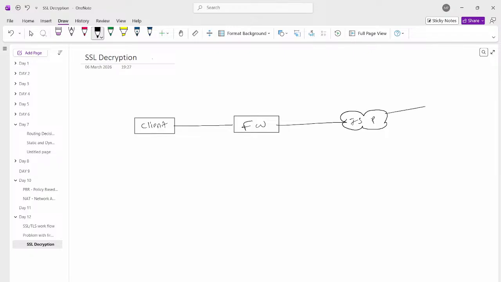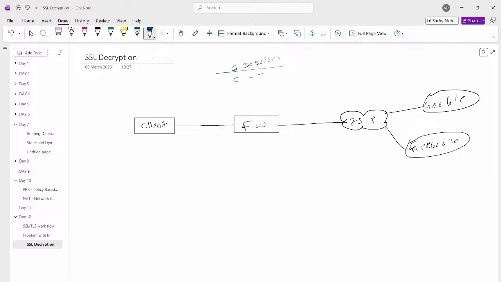Internet service provider. Now we are having Google, Facebook. Now with the SSL inspection, a client will not create a direct communication with Google. Previously, without SSL decryption, what was there? There was only one session. The session was between the client and the server, right?